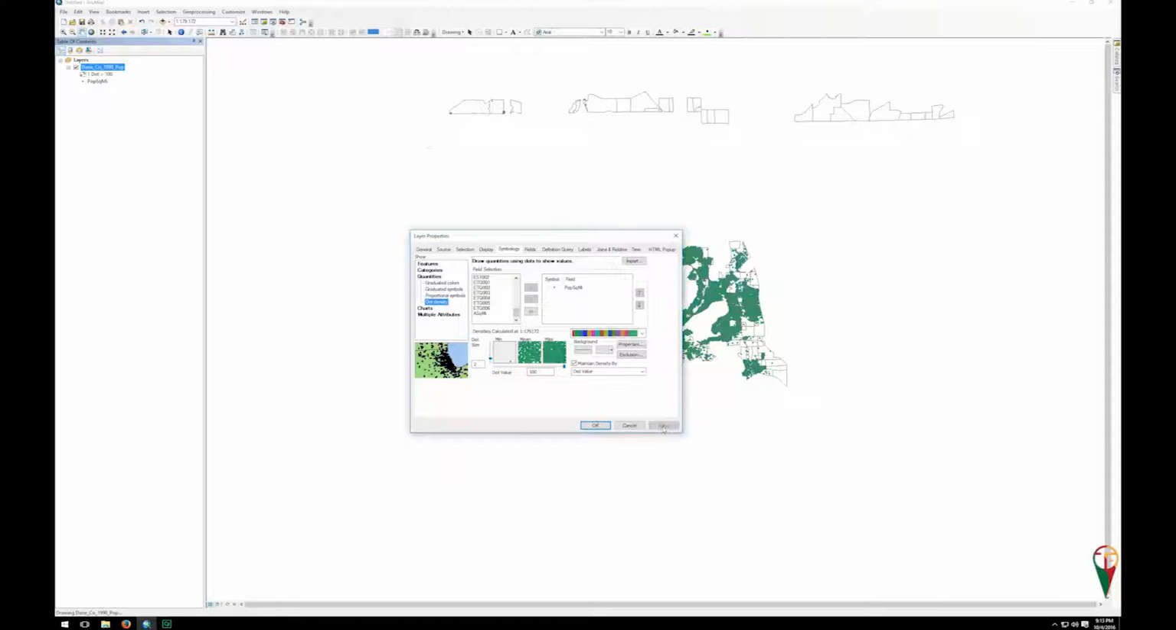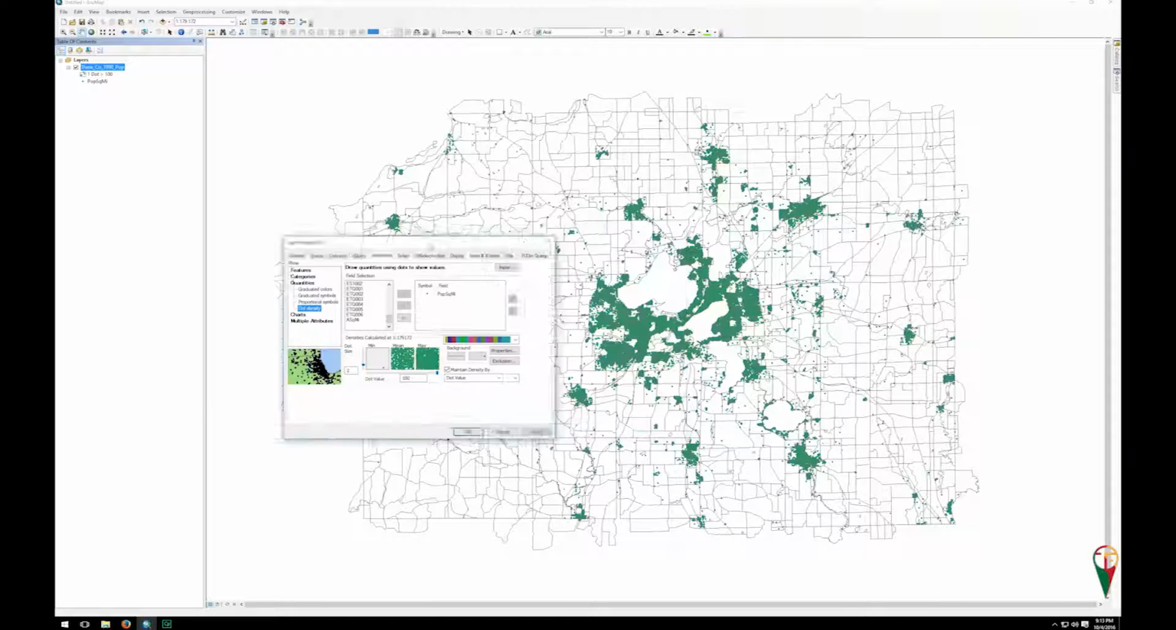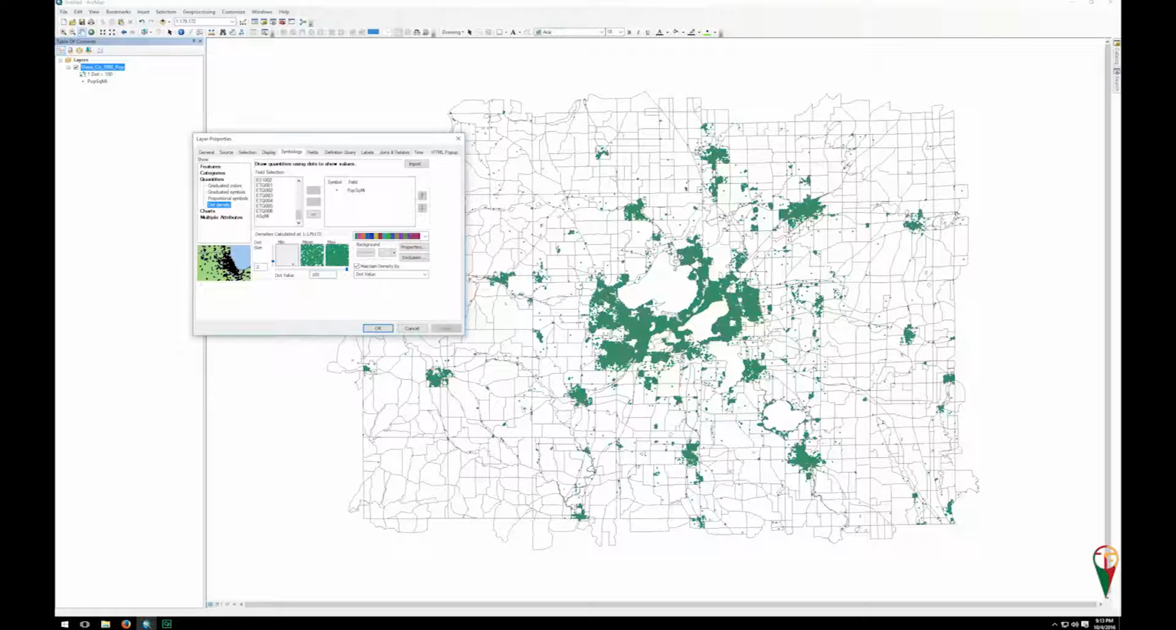Hit apply. So you can see here then the selections of dots. Each dot represents 100 people. We could make that even smaller, so we could make that, say, 25 people. Hit apply. You can see we now have a lot more dots.